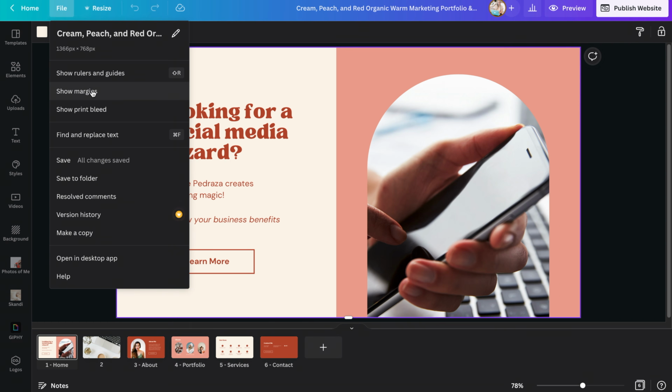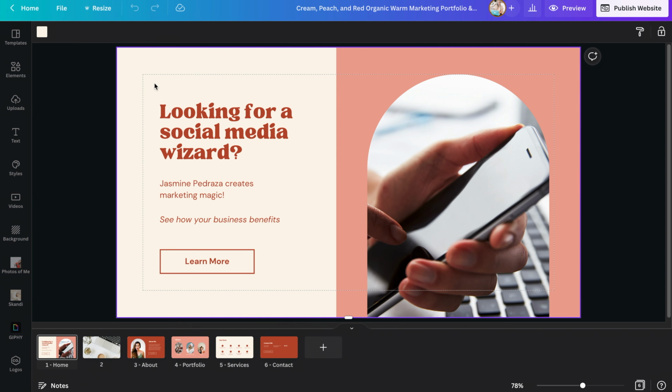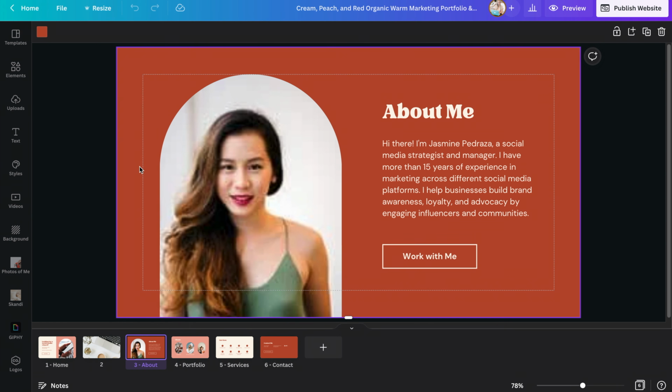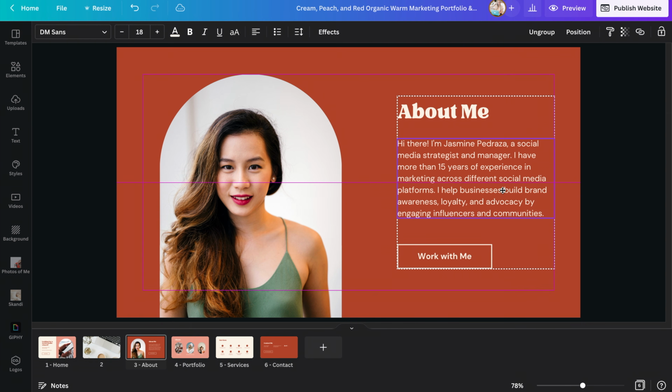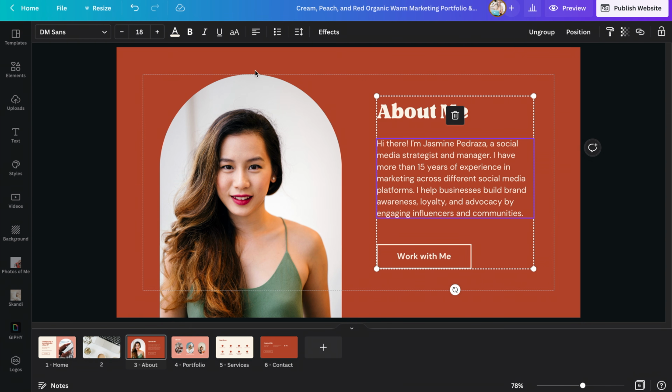You can head on over to File and Show Margins at any point, and it's going to give you these kind of invisible guides for each of the pages that will help you when you're designing elements, so you can make sure any of your text and main elements remain within this margin. And it will also help you just align things.